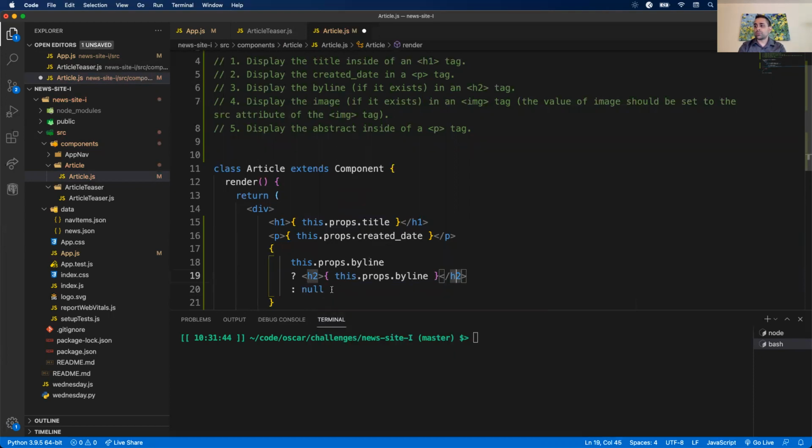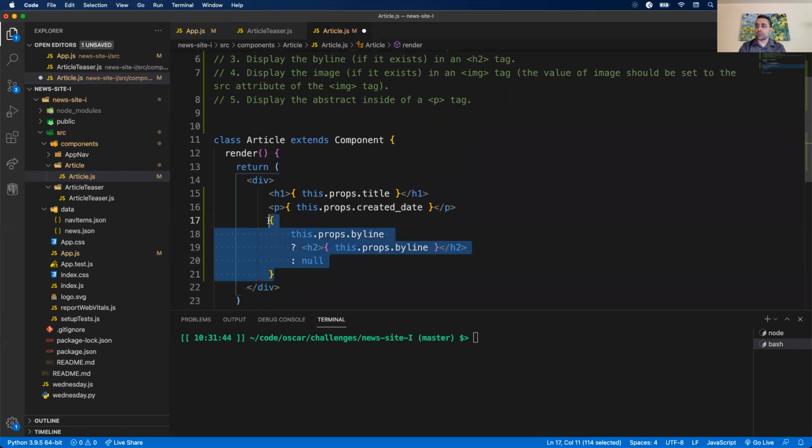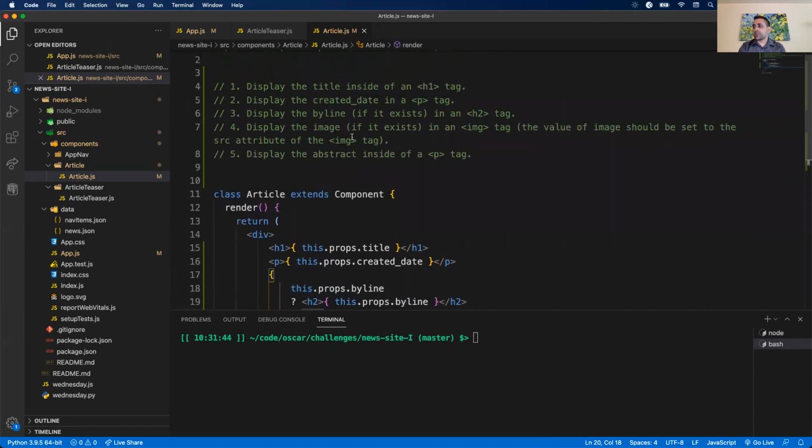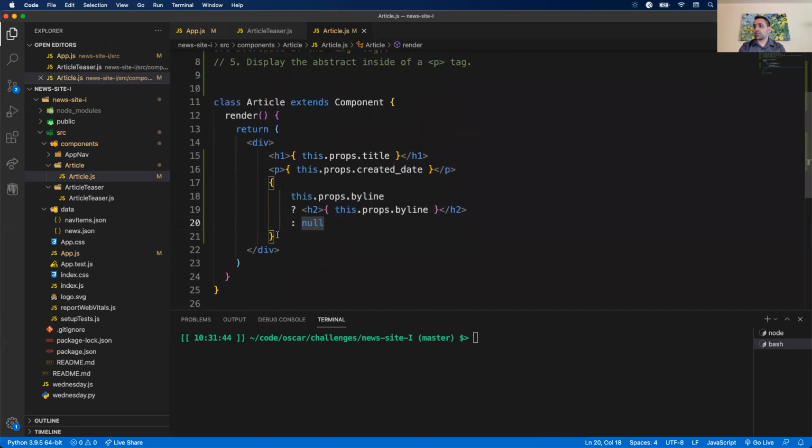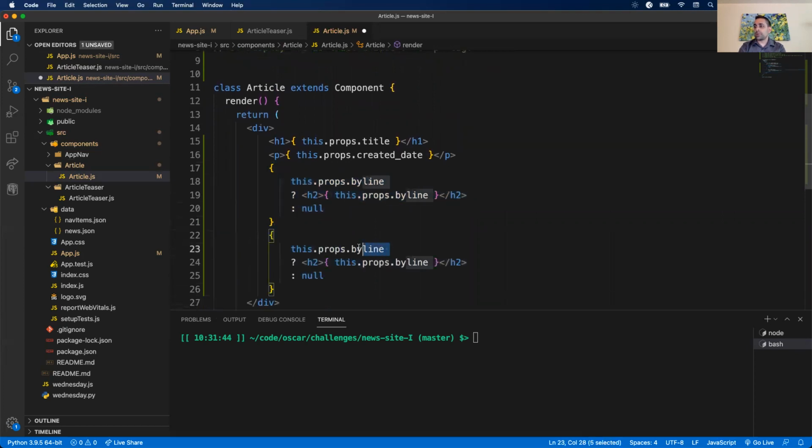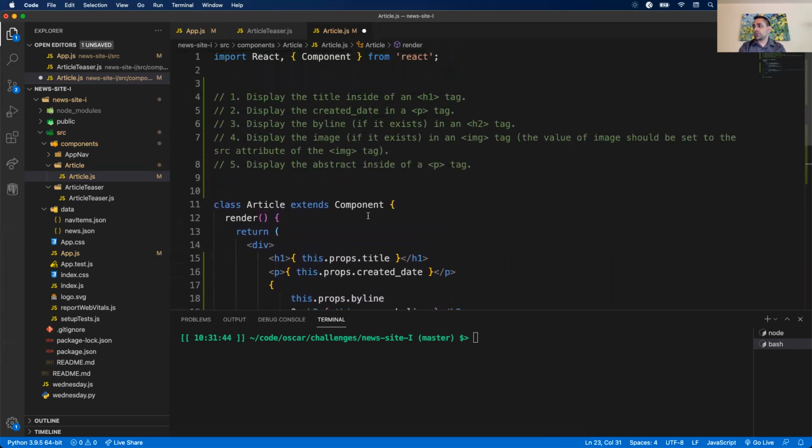Another way to do this would be to just do this and that, I believe. Okay, so now this is saying if this is something valid, so this is a non-null value, we want to show it in an H2 tag, otherwise render nothing for this chunk of code. That's what's being done here. We want to do the same for our image tag. So we'll copy this, put this here. We'll do this.props.image.